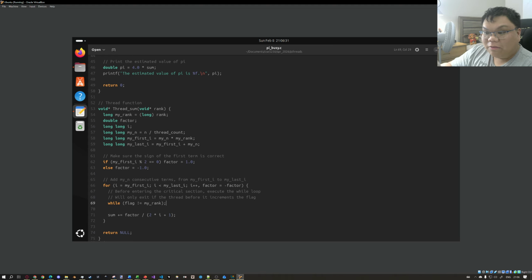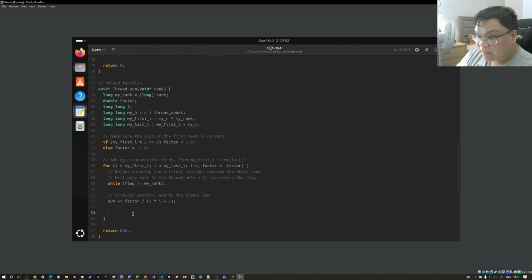So it's really going to repeatedly test this condition over and over again until the thread that came before it. If this is thread n, the thread before it would be thread n minus 1. So, at some point, thread n minus 1 is going to exit its critical section, which I'm going to then code down here. There we go.